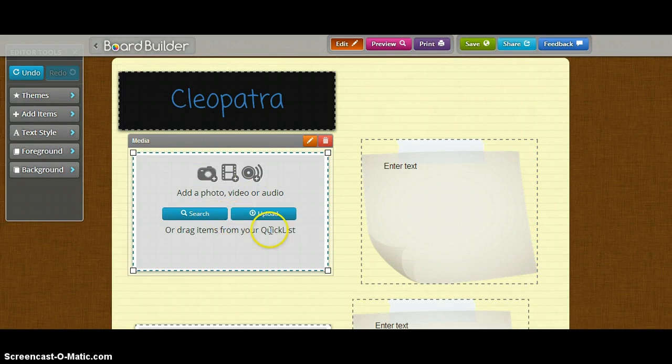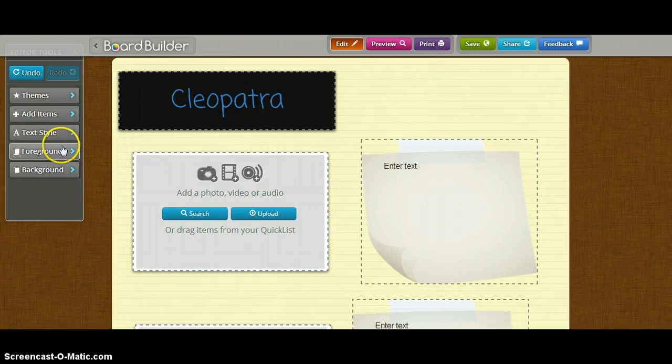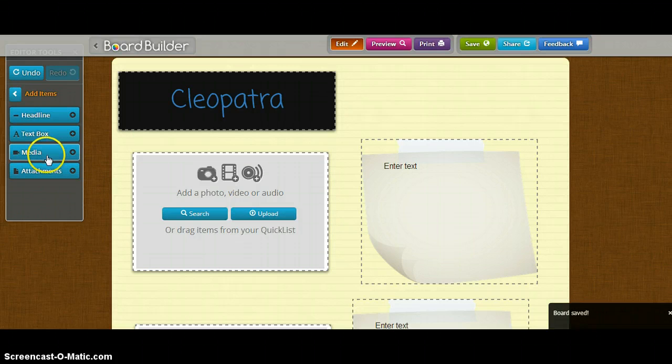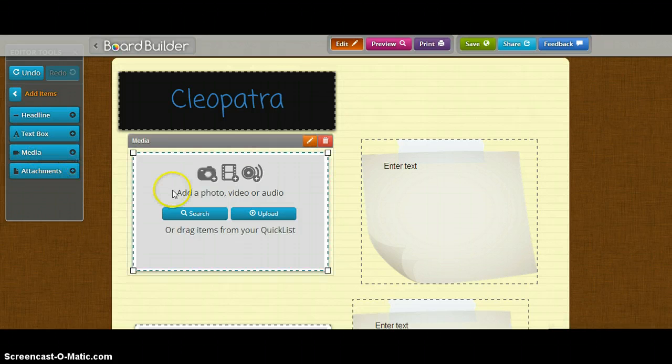So if you want to add a photo, video, or audio, that is media. If you want to add a new one, you click over here, Add Items, Media. We'll add this box right here. Now, you can upload from your computer. So if students take a photo or create a video or create a podcast, they can upload it from their own items. Or you can search Discovery Education. Also at the bottom of your Discovery Education bar, where you keep track of your quick list, anything you have in your quick list, you can just drag and drop into this media spot.